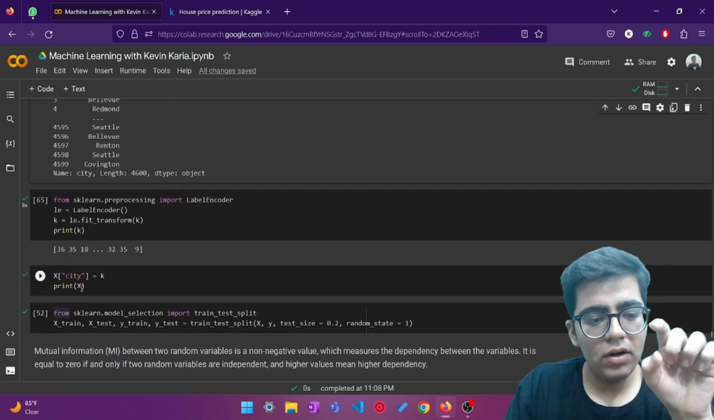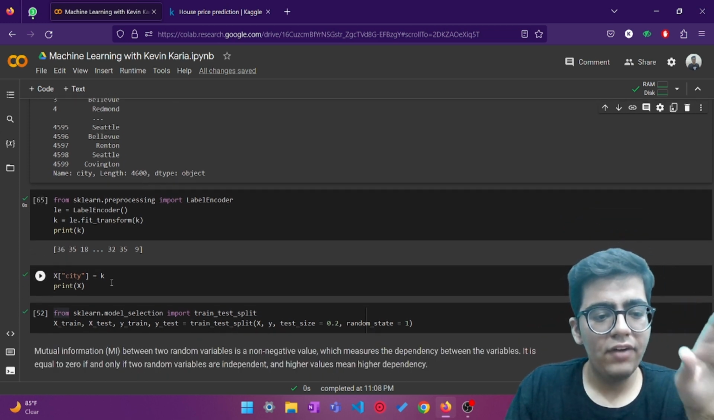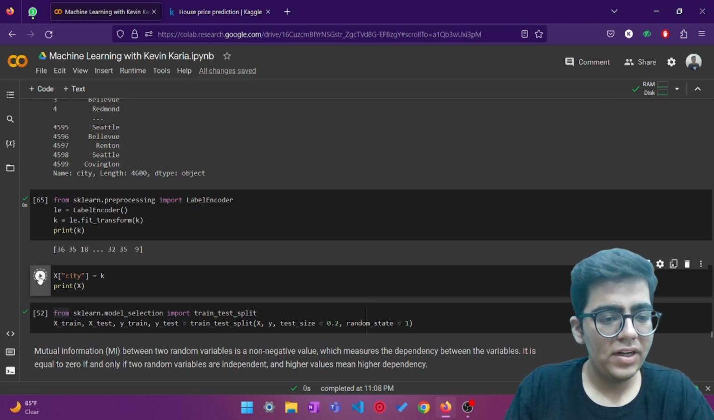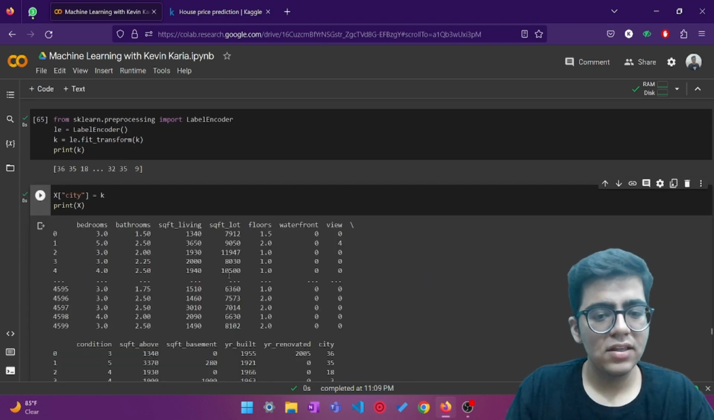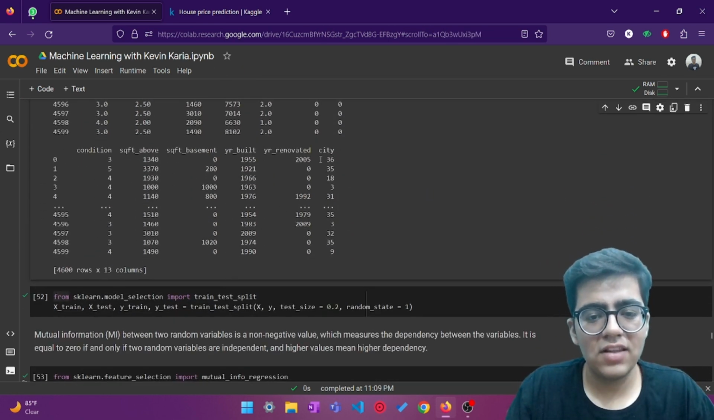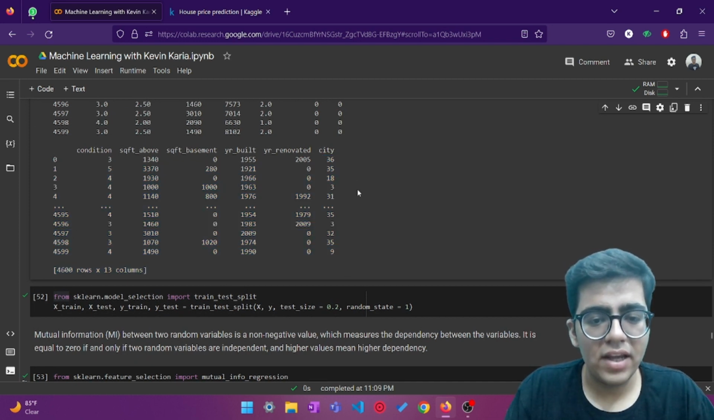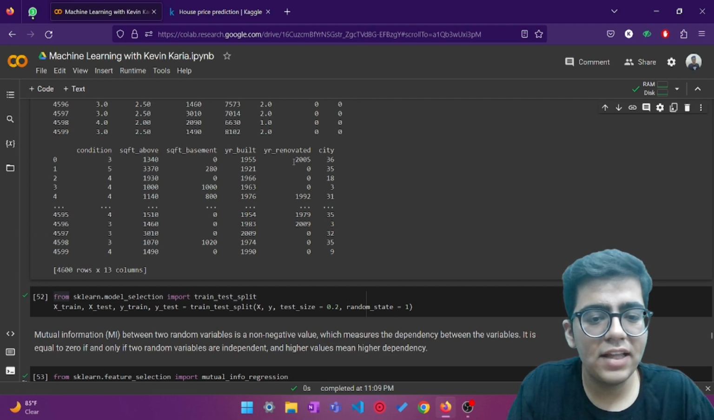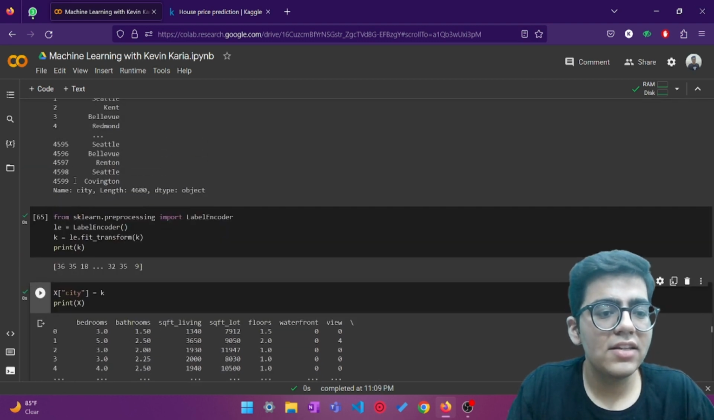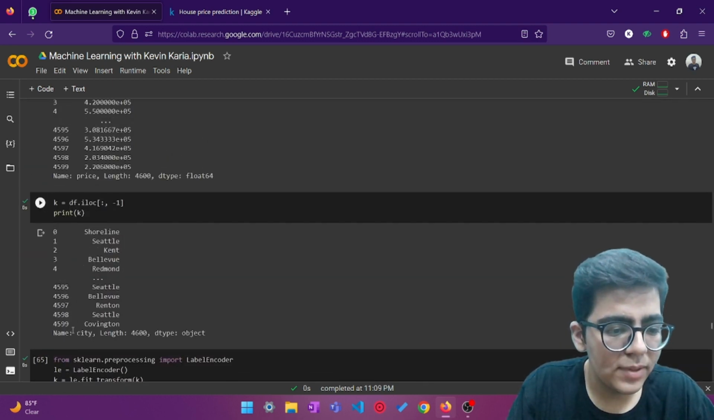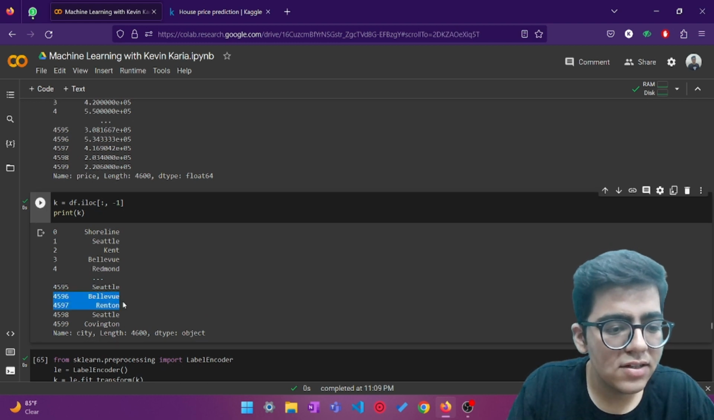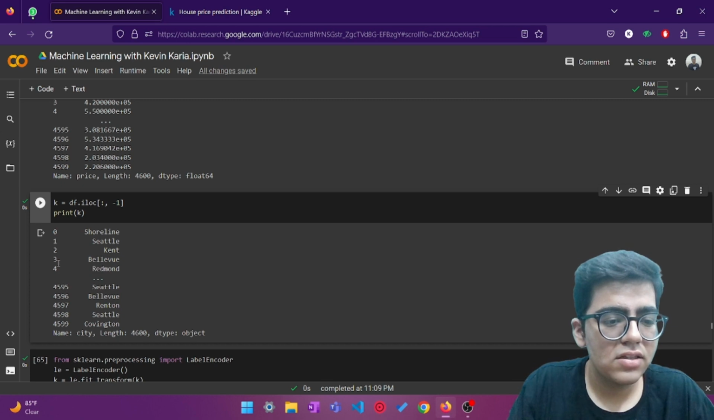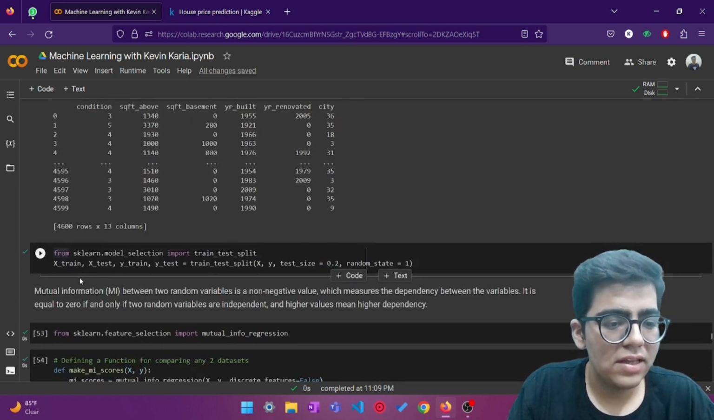Now we'll take the city column in our X and we'll replace it with K. Pretty simple stuff. And then we print X. You can see over here that city is now encoded. Alright, so let's check. We have got 3 over here for index number 4596 and 3. Those should be the same cities. 4596 is this and 3 is also the same city. So that's the proof that encoding has worked.